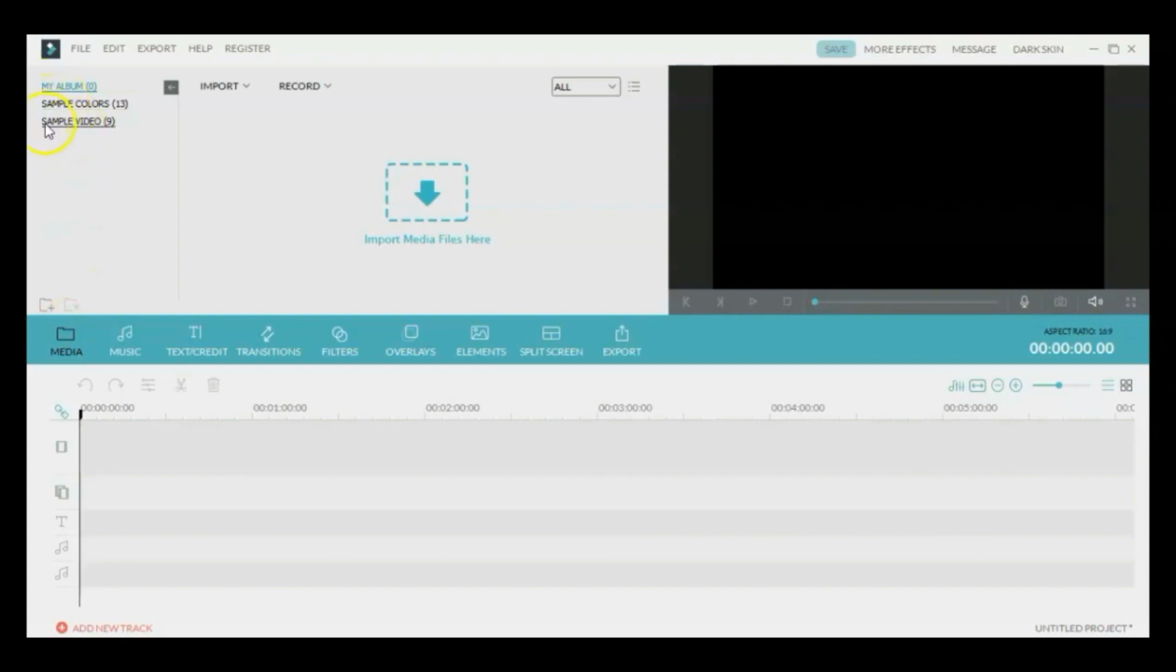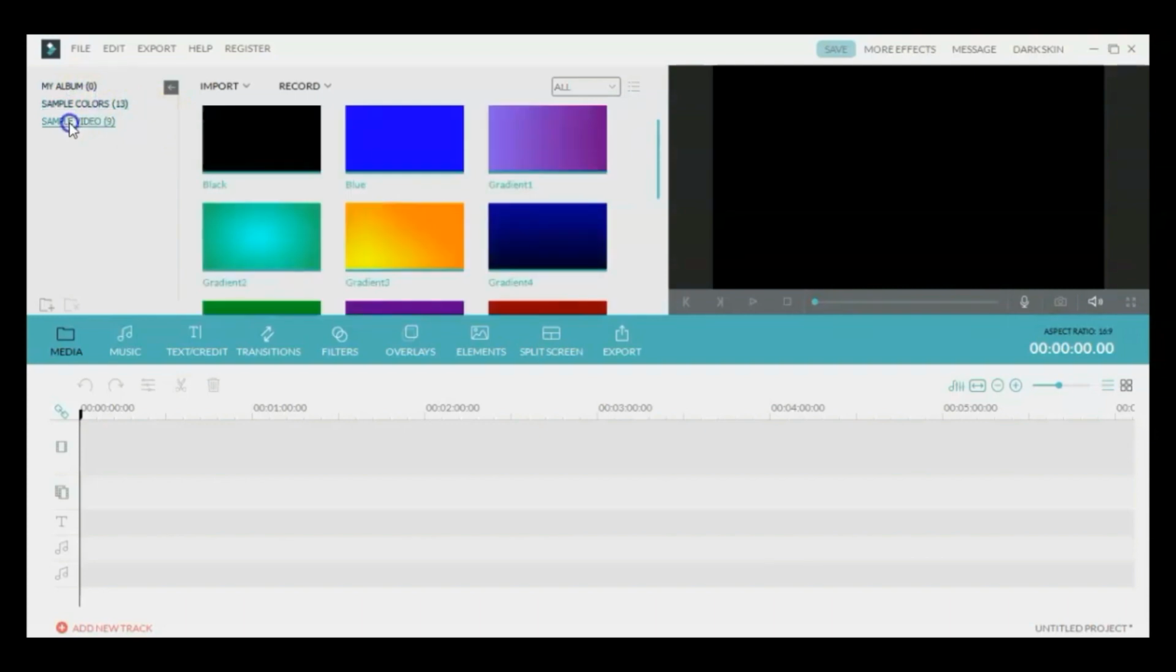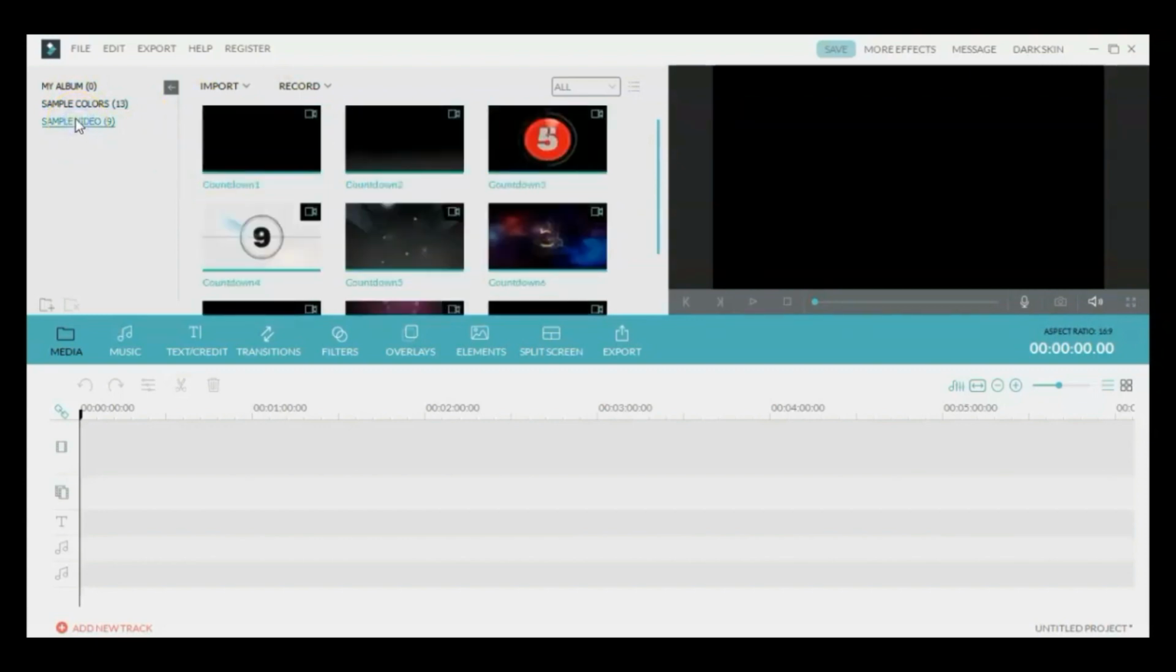It's divided into 3 separate folders. My album is at 0 right now, but when you start adding files into Filmora, this is where they will go. And then there's sample colors and sample videos. Sample colors are great to add text on top of. And once you click on a folder, as you see here, you get your options in this middle section here.